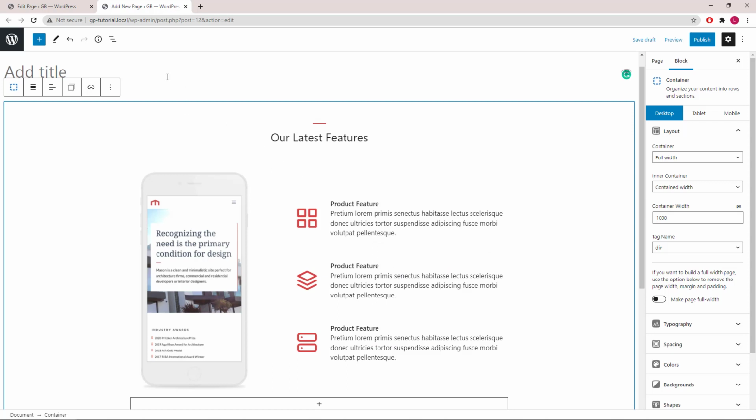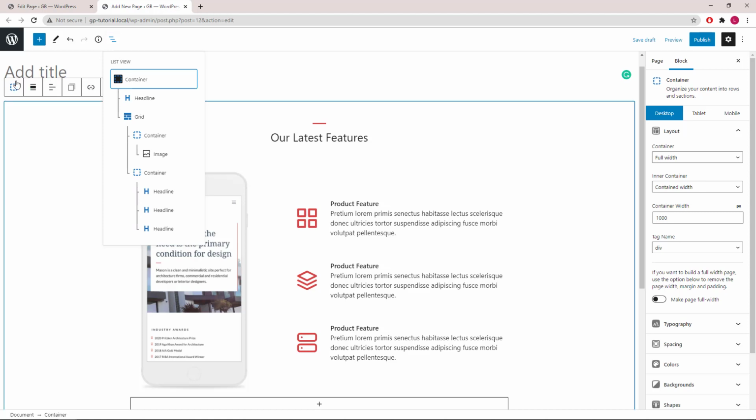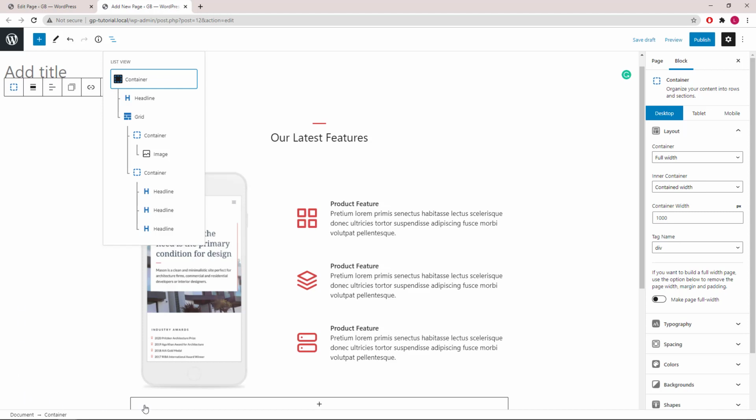Let's take a look at the block navigation and see how this template was built. So first, we have a very outside container. Inside the container, we have a headline block, followed by a grid wrapper with two containers inside. Inside the first container, we have a single image block. Inside the second container, we have three headline blocks with icons.